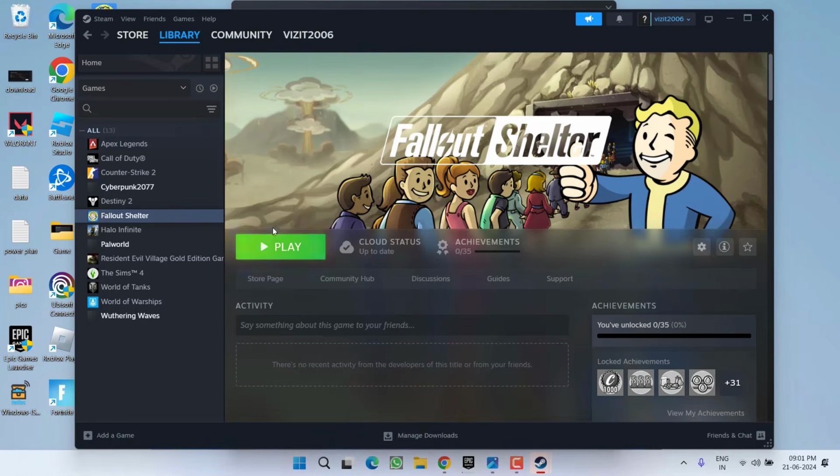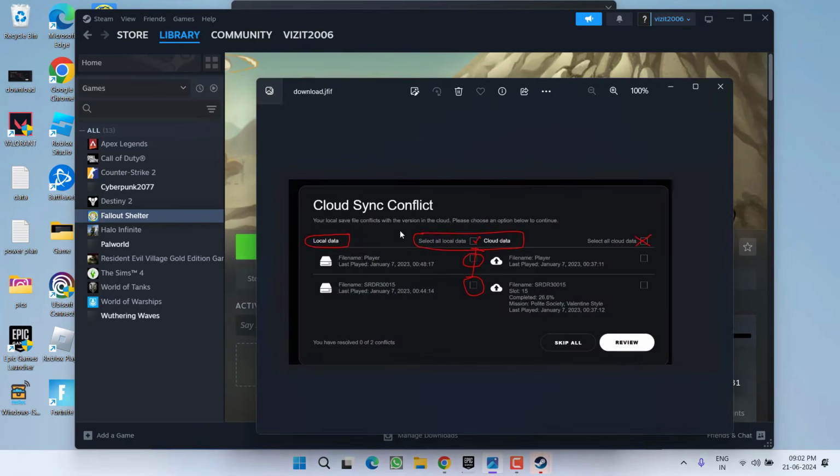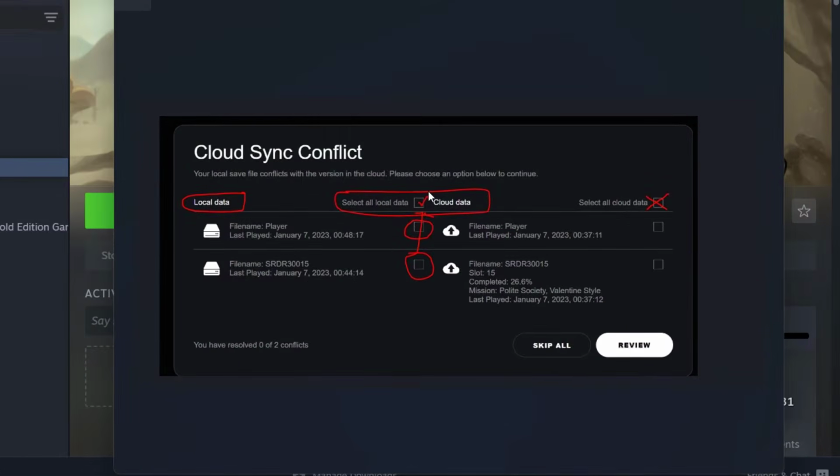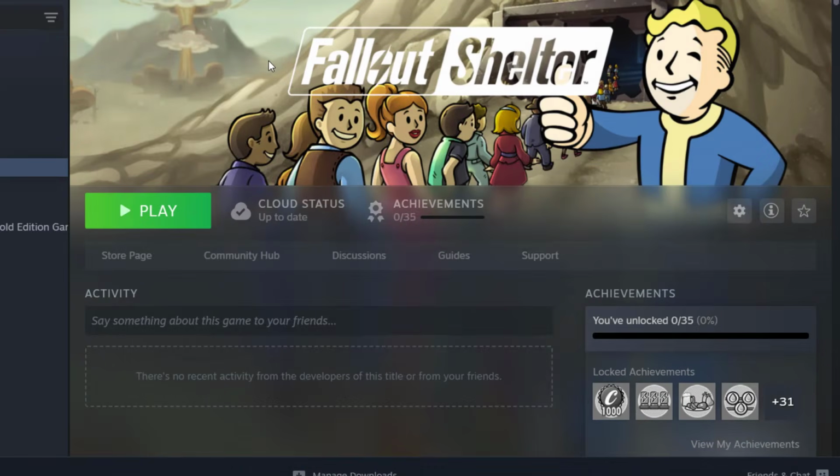Now as soon as you hit the Play option and you get the error Steam cloud out of date, you need to resync with Steam. To do so, click on the option Cloud Conflict, and here you will find two options: Select All Local Data and Select All Cloud Data. From here, make sure you only tick mark this particular option, Select All Cloud Data. Once you choose the option Select All Cloud Data, click on the option Review, and once you have reviewed, hopefully this will fix the issue.